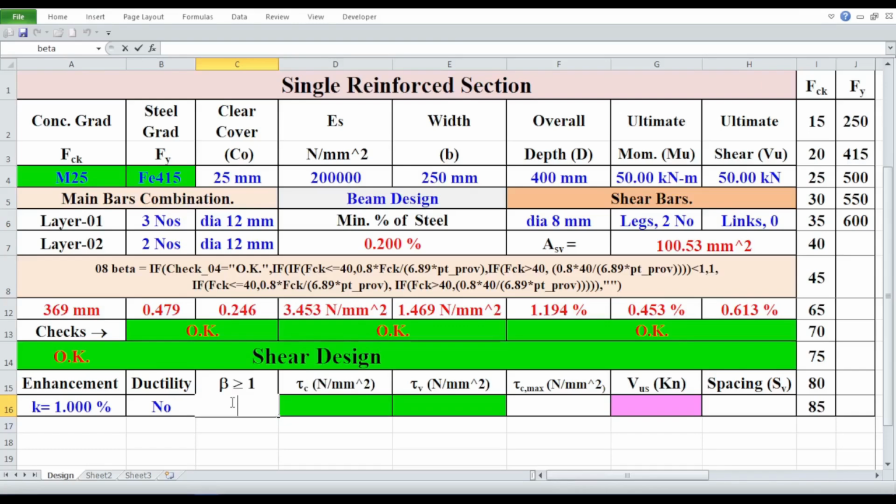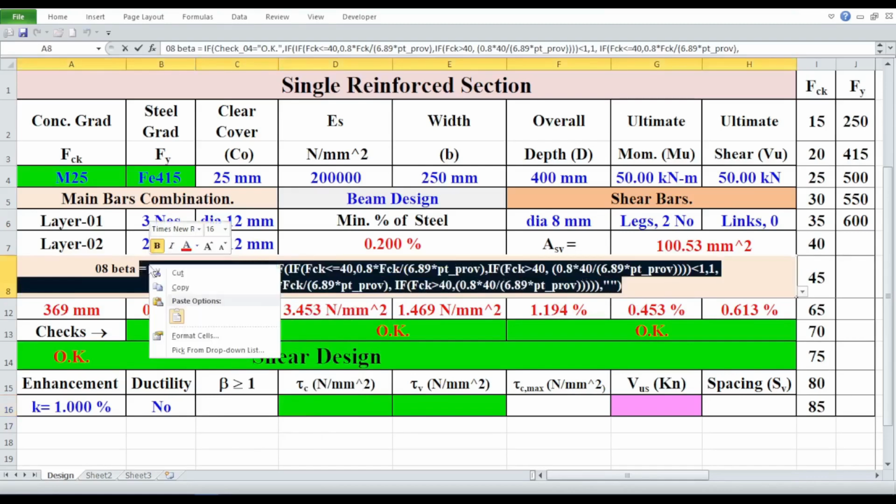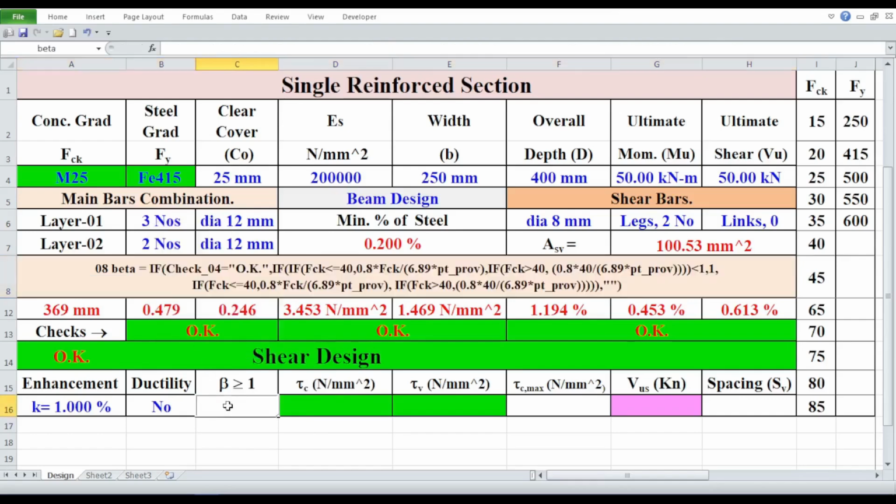Now, by selecting the formula, I am pasting the formula to the cell C16, and we are watching the value of beta as 4.735, which is greater than 1.